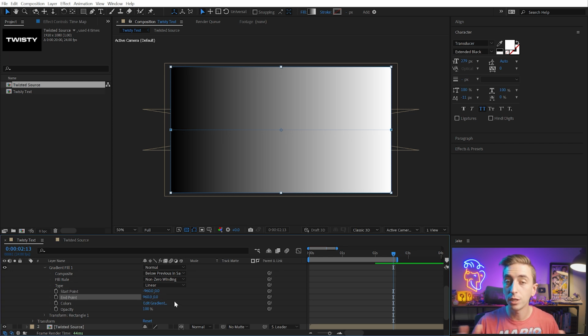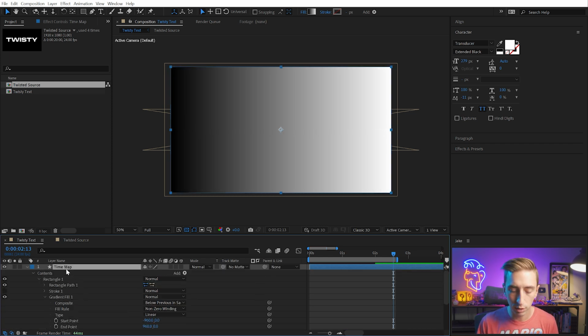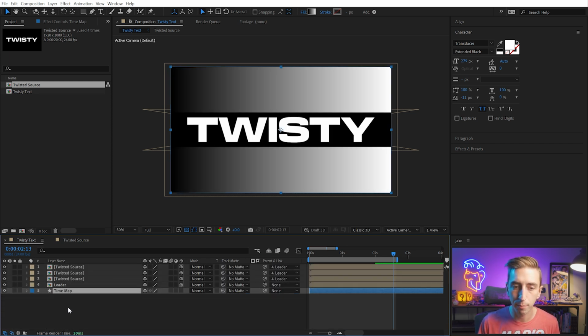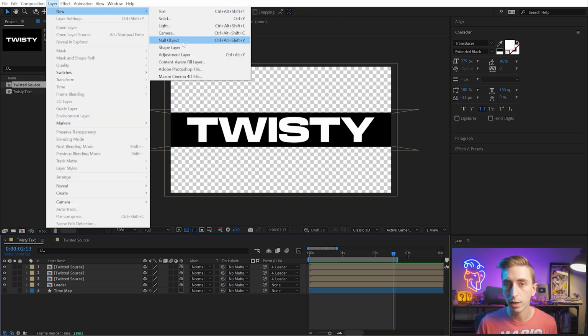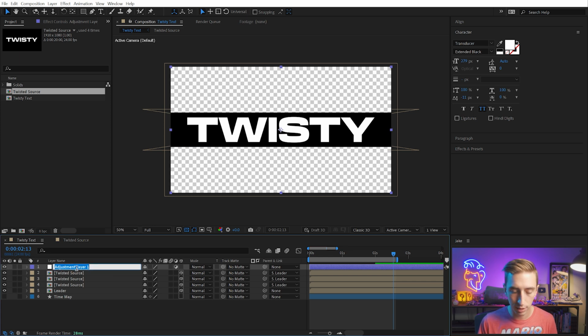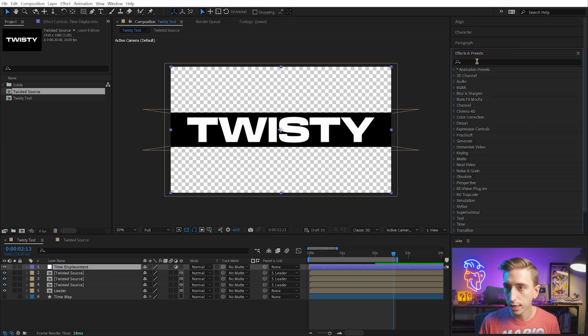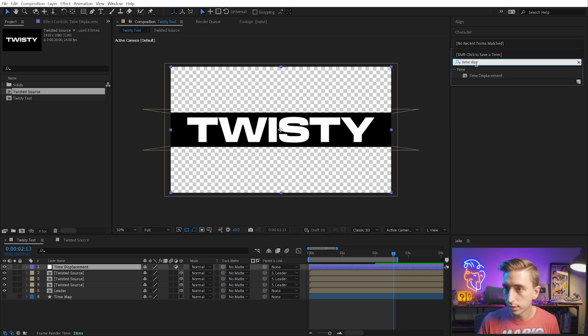And now I know I have a full linear gradient going from black to white, and I can reverse this if I need to, but we'll just call that time map and move that to the base of the comp. I don't actually need to see it anymore. What I do need to do is make an adjustment layer. So I'm gonna come up to Layer, New, Adjustment Layer, and I'll call this Time Displacement, and then search for the time displacement effect. Time displace, there we go.